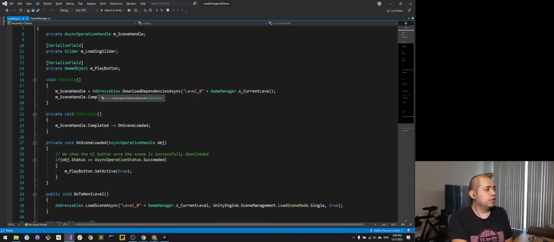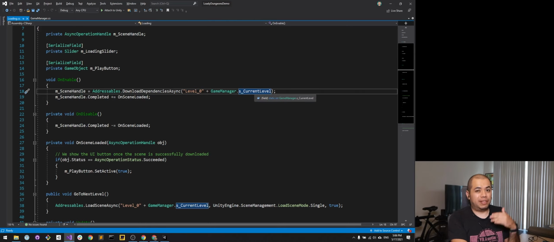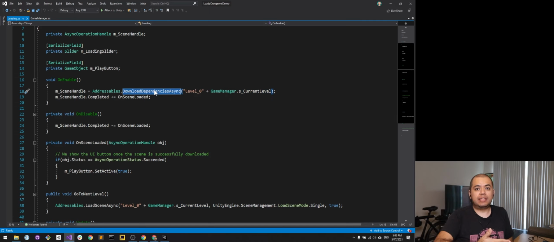So on enable, what I'm doing is I want to download the dependencies for the level. It can be level 01, level 02, level 03. This is just basically the number of the level that we want to load next. So we are first downloading the dependencies. We are not going to present anything. We're not going to show the scene right away. We're just going to download that.